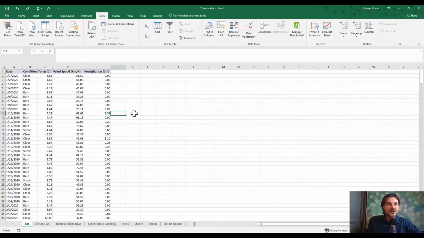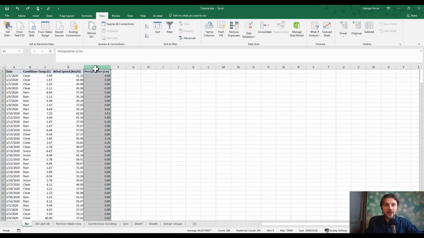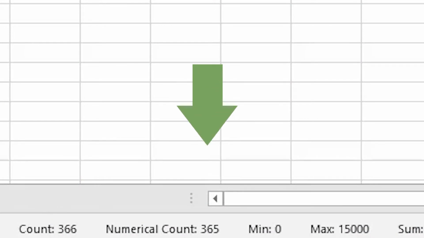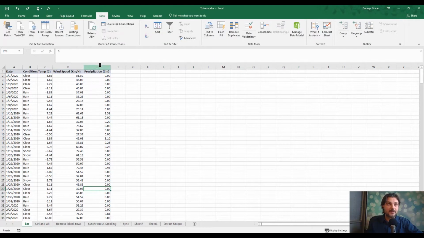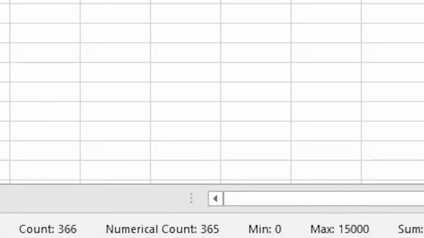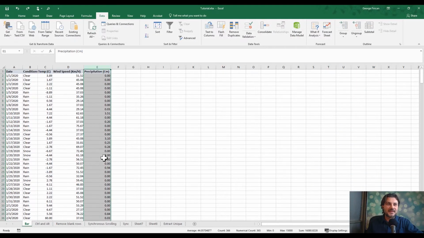So it's useful especially if you do have headers, such as in this one on the first row. If we select the entire column, we know the count is 366, so there are 366 cells. But if we look at the count numeric, there are only 365 rows that have numbers populated in them. Now here's another interesting thing, the maximum and the minimum. The maximum, 15,000. That's obviously an issue. It should probably be 15.00. So we know that's a data quality issue.